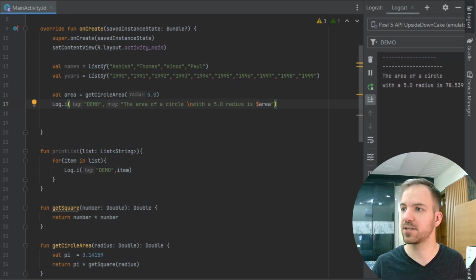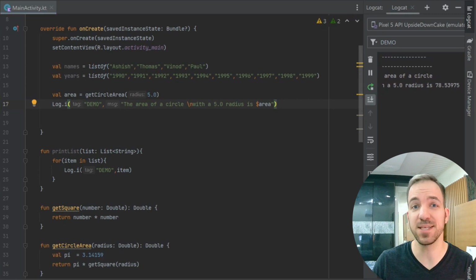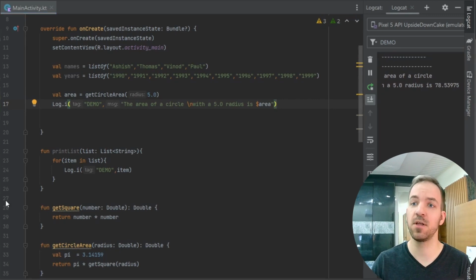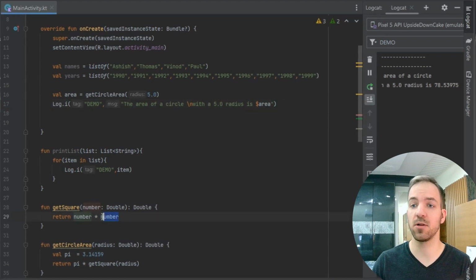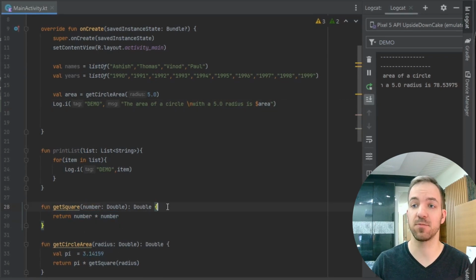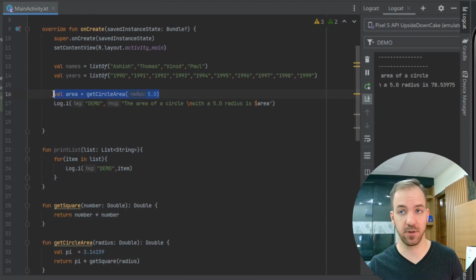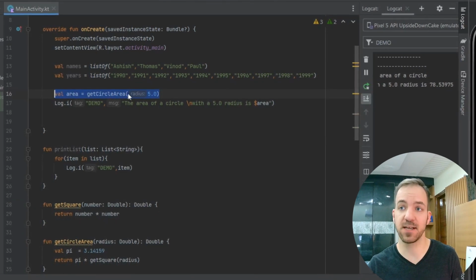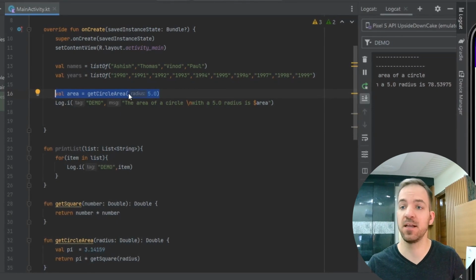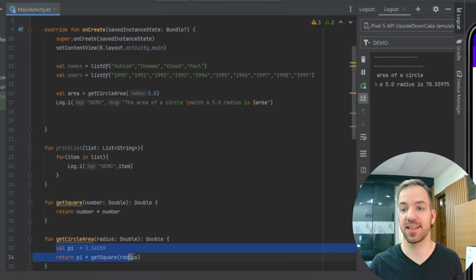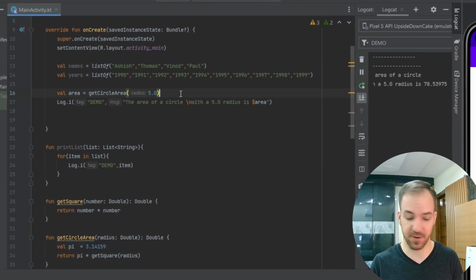you can see we get the area of a circle with a 5.0 radius is 78.53975. So this can be super useful, just being able to put all of this code within a function block that we can then call and run over and over again. So for example, if I just had one area that I was finding, then it's not a big deal just to write that code to find the area. It's not that big of a deal.